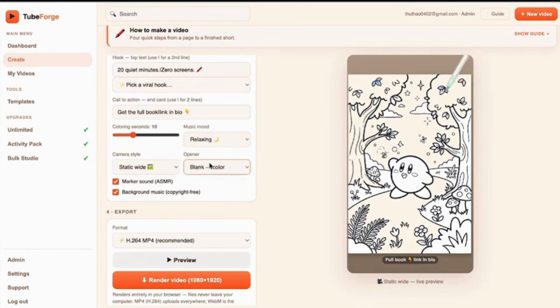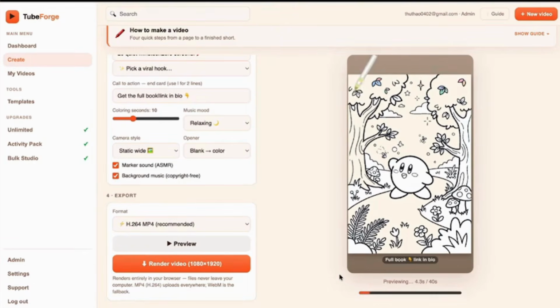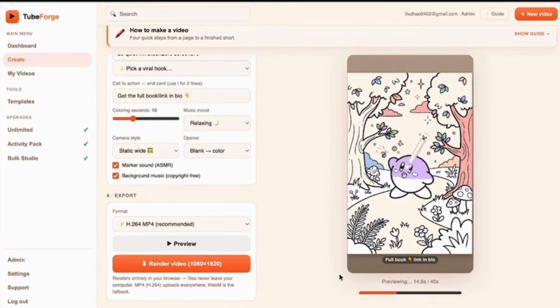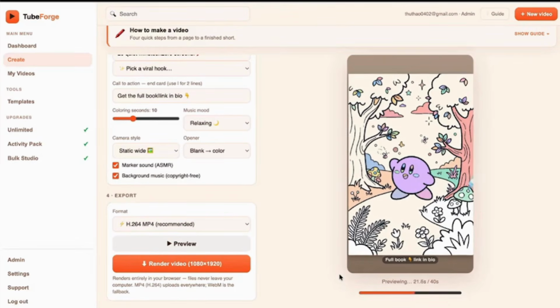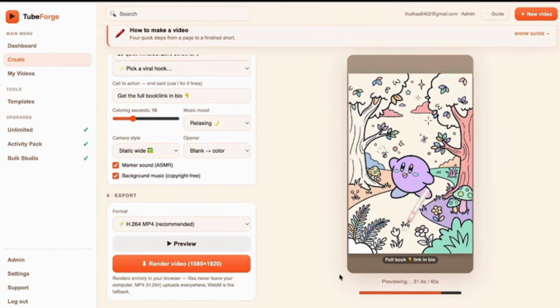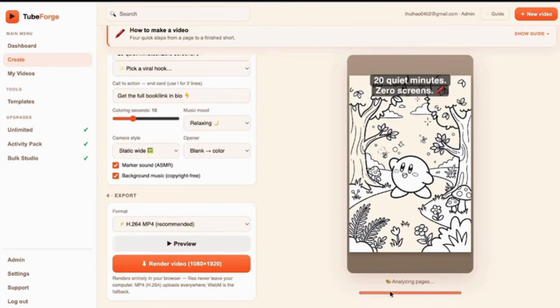Click this, and the video starts coloring. Your page starts coloring with AI. Look, it starts coloring. You don't need to color the page yourself and record your book. Just upload your book into Forge AI and it turns it into a video. You can turn your coloring book into a video to promote on TikTok, Instagram and Facebook. Now the video is ready. Just click to download and it starts downloading to your desktop.